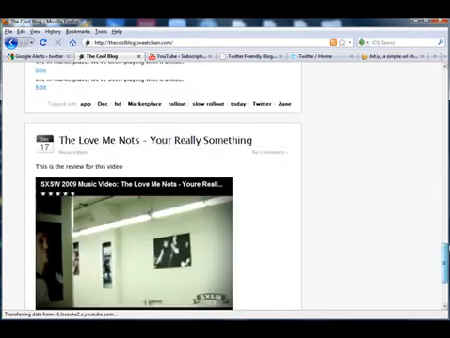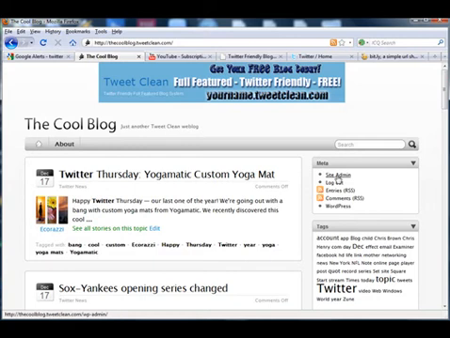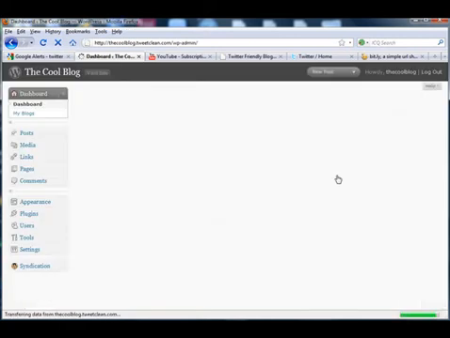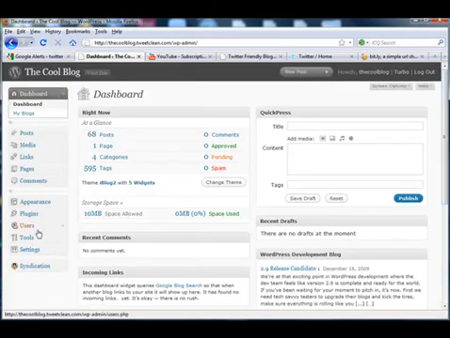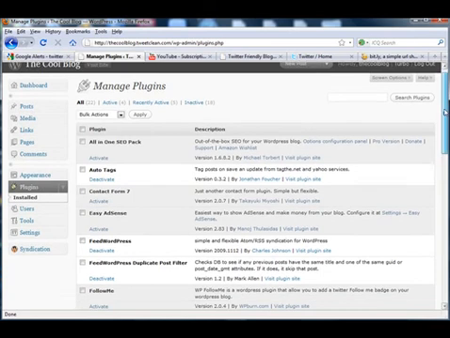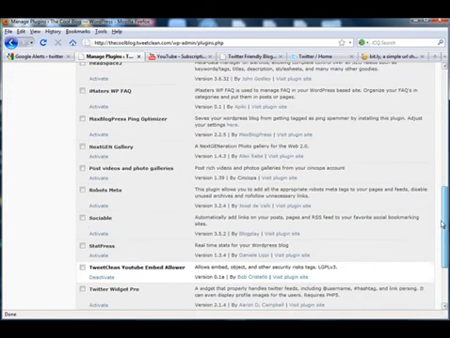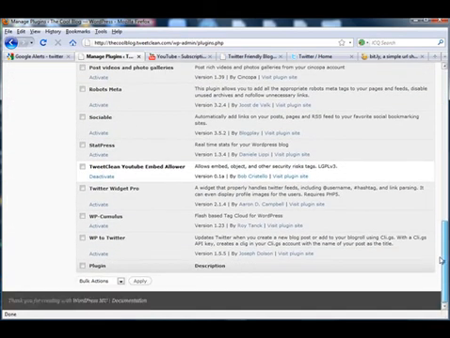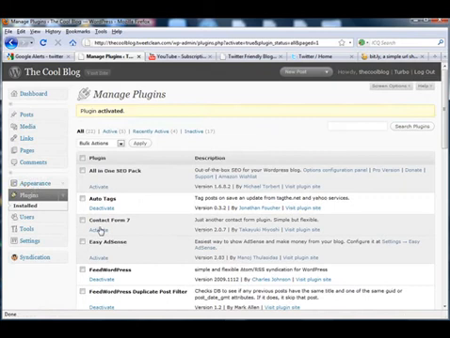Now what we're going to do is we're going to use some plugins. And these plugins are available for you from WordPress for your own website, or they're already installed for you here on TweetClean. And you can ask us to install new plugins for you if you want them. First one we're going to look at is the WP Cumulus. We're going to activate it.